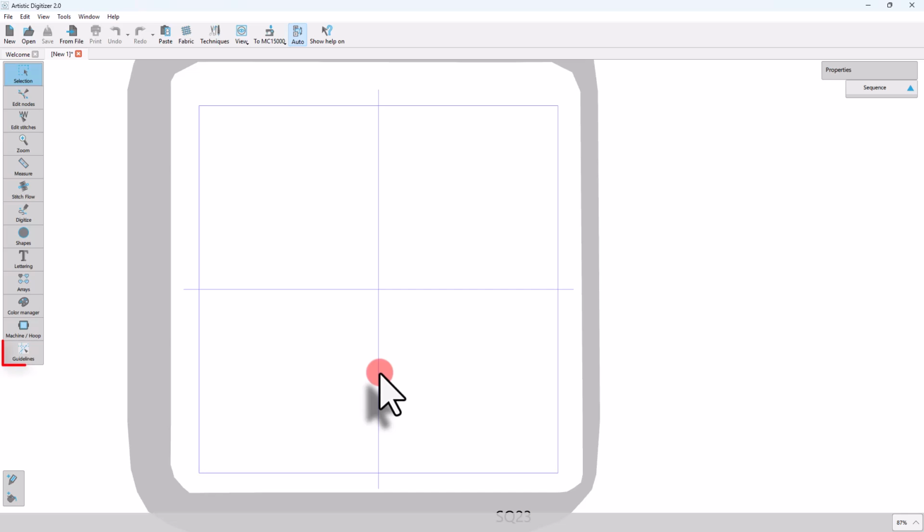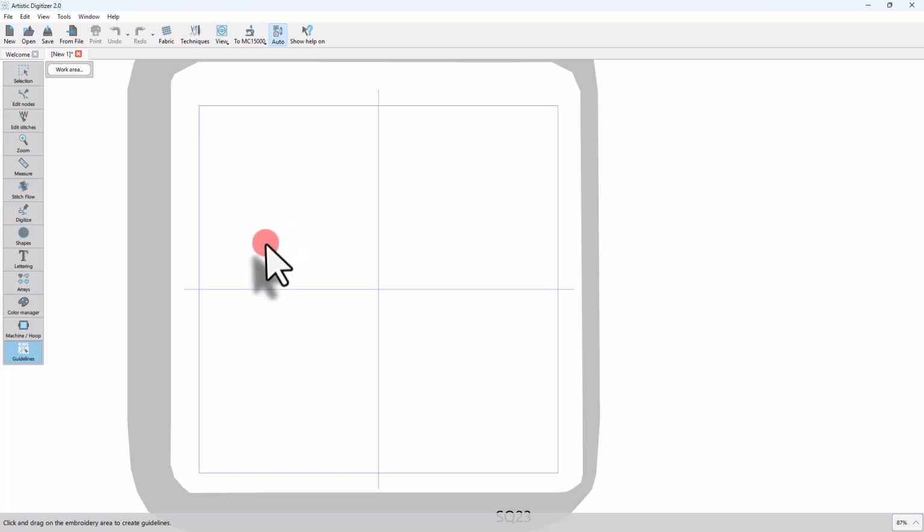In order to add or edit the guidelines, you need to start the Guidelines tool. Have in mind that when this tool is turned on, the software practically starts a specific mode where the only thing you can do is draw or edit guidelines and add a work area shape. So don't be startled if you can't perform other tasks while working with the Guidelines tool.